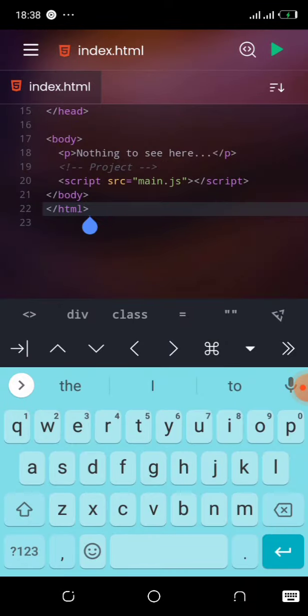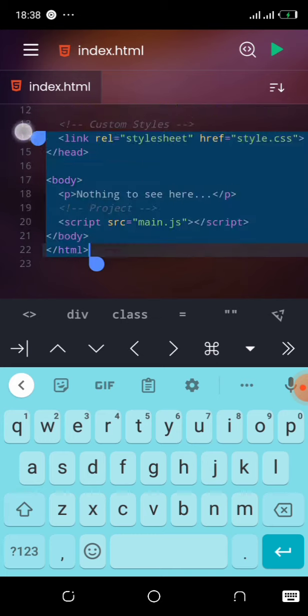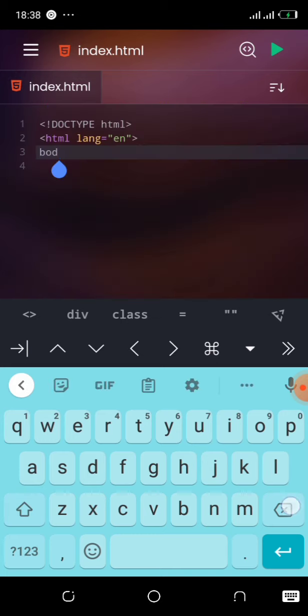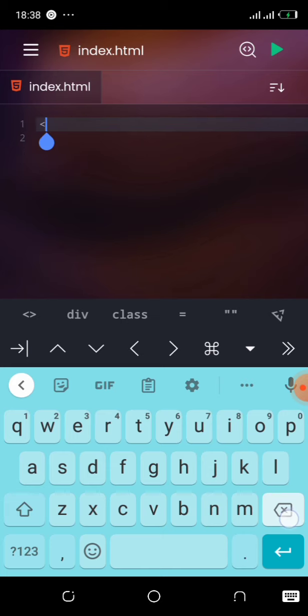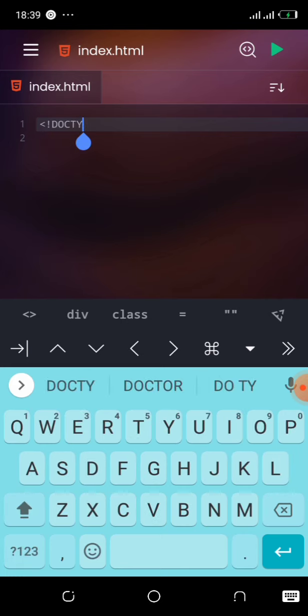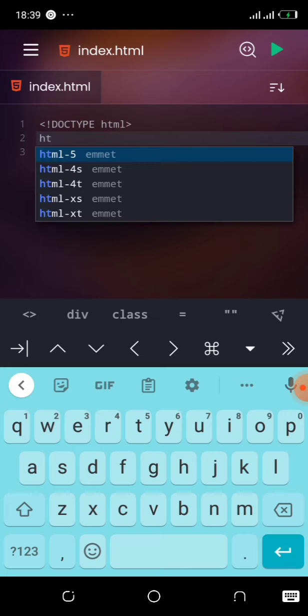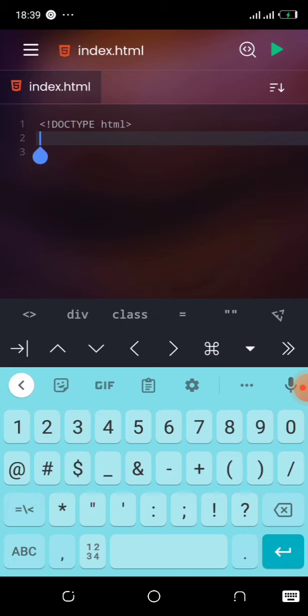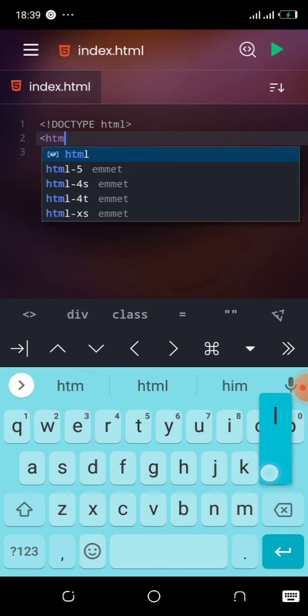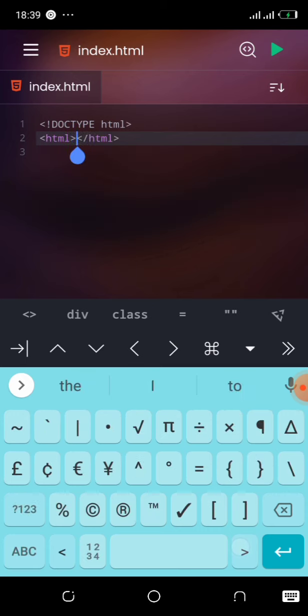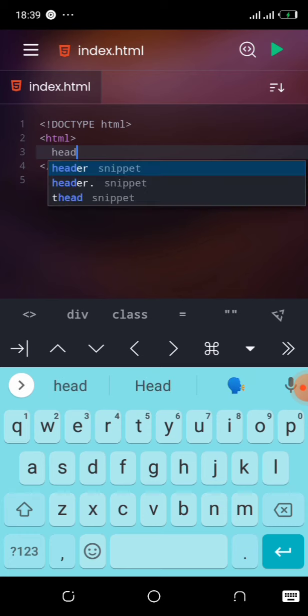And for each video, I'm going to start my documents, my HTML markup, from scratch, so that you guys will be able to get used to it quickly. So yeah, the first thing we do is a document declaration. So doctype HTML. I'm going to open HTML tags here. Just going to close it up. My head tag.